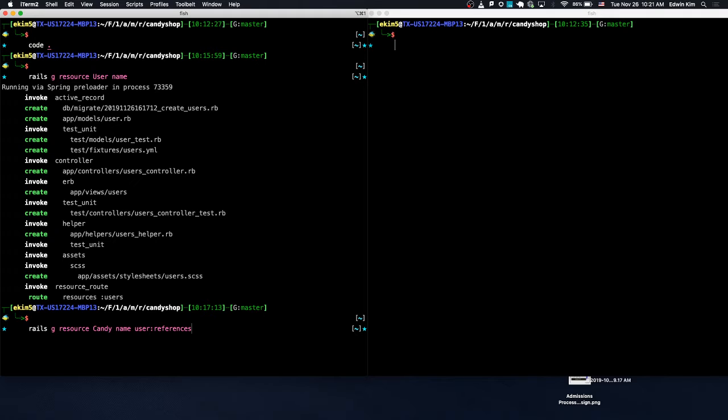User references. All right, so here, notice, and I can also do this. So I'm going to do this, okay? What is user references there? So how many attributes do I have here? 3. One is name, which is going to be a string. Candy type is also going to be a string because I didn't name anything, right? And then I have user.